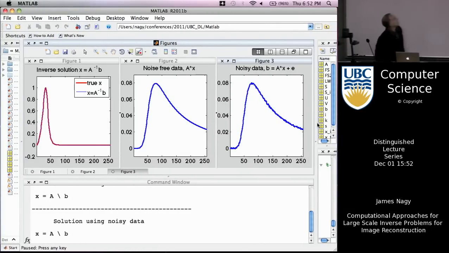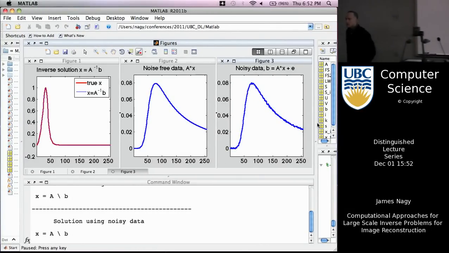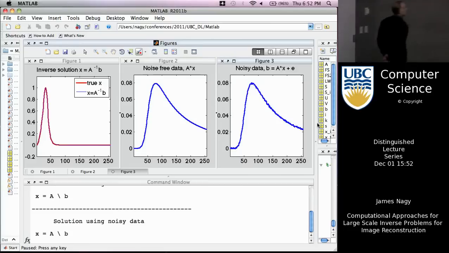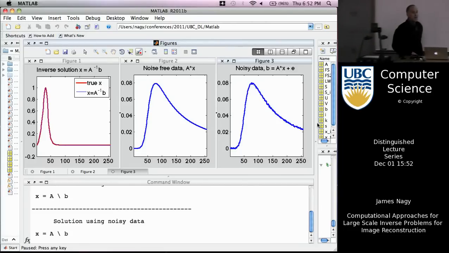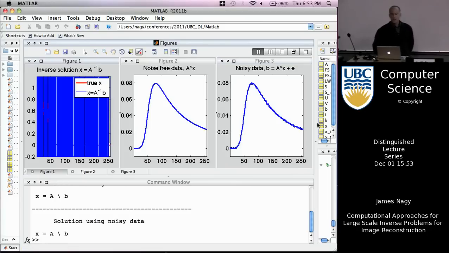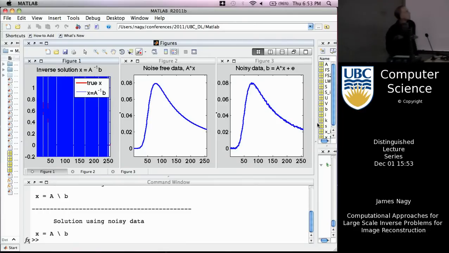Okay, so you can see that. See the difference between the middle one, which has no noise in it, and the right-hand side, which has a little bit of noise added to it. If I do the same thing now, I apply A inverse to the right-hand blurred, noisy one, and I compute A inverse B, I get... it looks better on my screen, by the way.